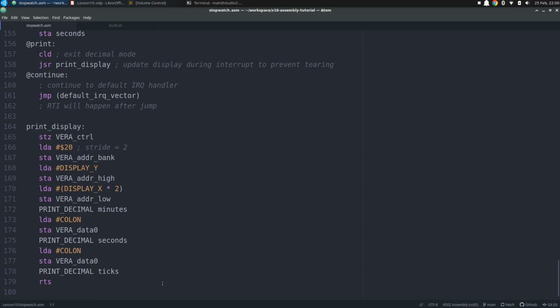As our stride is set to 2, we know that anything we store to data port 0 will be used as a screen code, and the color bytes will be skipped over, keeping their current values. We call our print decimal macro first with a minutes count so that it will start right at our defined X coordinate.